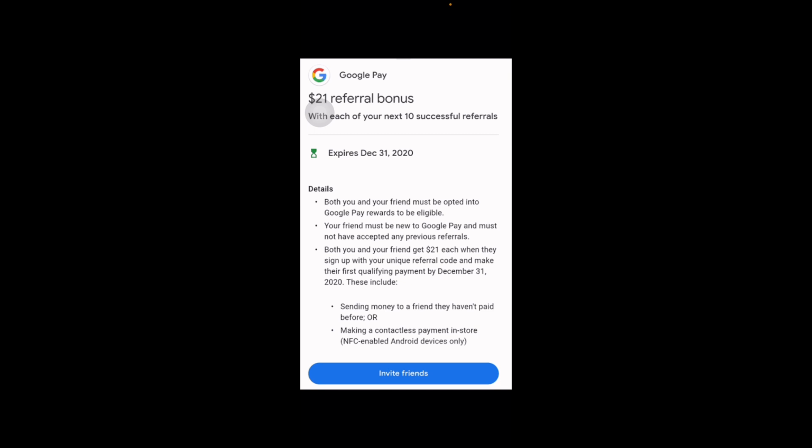There's a $21 referral bonus with each of your next 10 successful referrals. As you can see here, both you and your friend must be opted into Google Pay rewards to be eligible, or else it won't work. Next, your friend must be new to Google Pay and must not have accepted any previous referrals, since it would not be valid. Both you and your friend get $21 each. So it's a win-win for both of you.